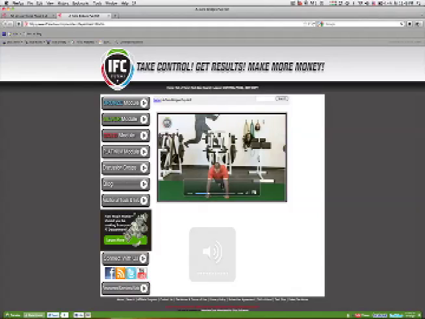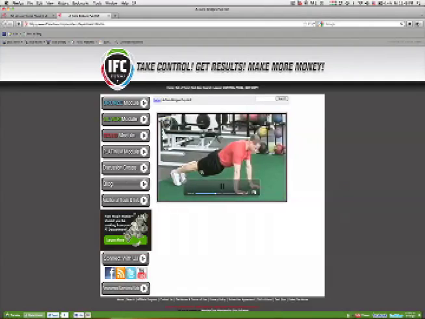Activating the muscles of the core and for warming up the shoulder joints. Make sure that the hands are located underneath the shoulders and not underneath the head like most people do.